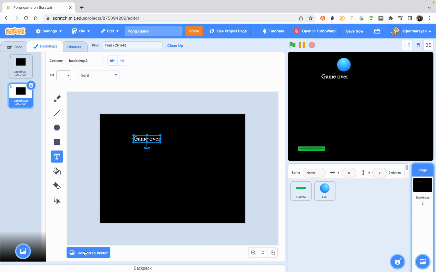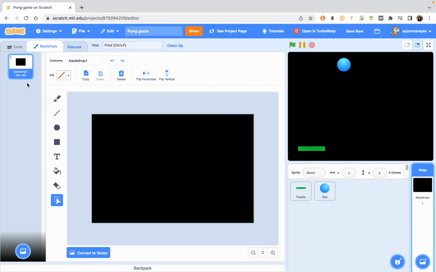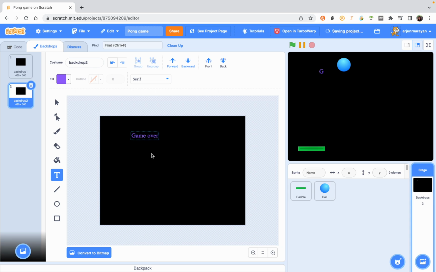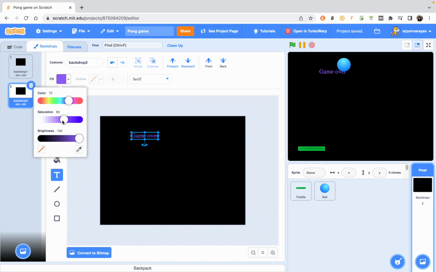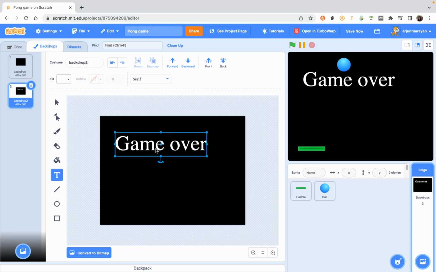I will just do this, and then just delete everything, and then re-duplicate this. Convert this to vector first, duplicate, text tool, game over, with white text. We are going to make this bigger.